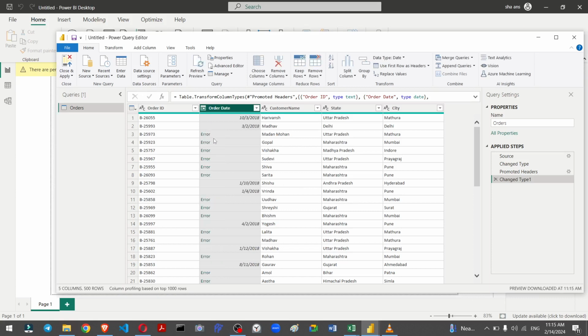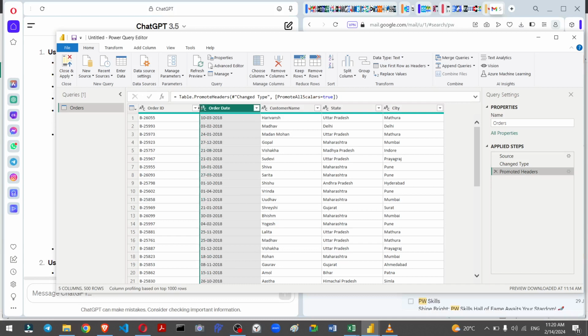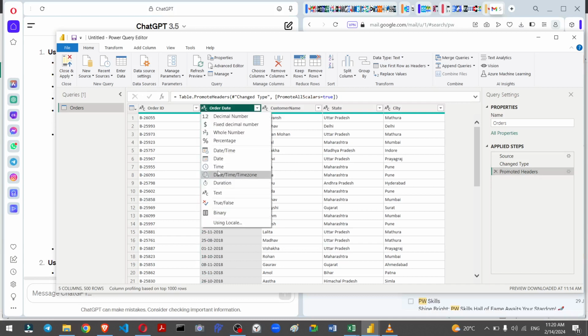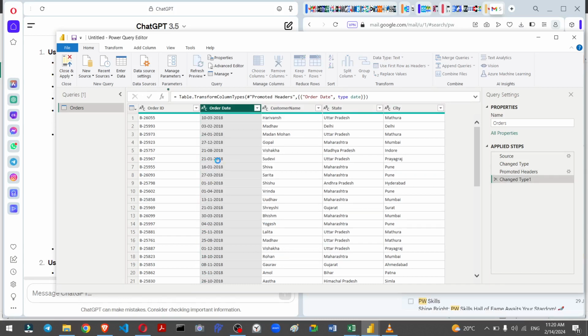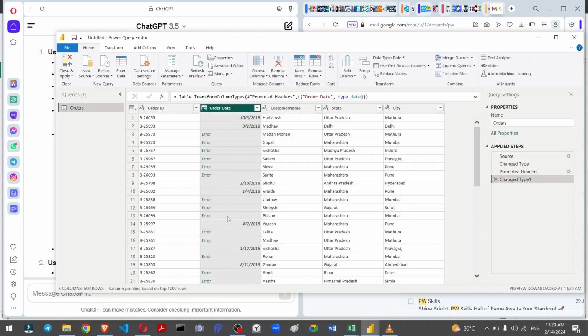So our old data types, we have some errors. So okay, we have to do it again. When we change this, we click on that and we just click on date. Then it changes automatically to the date format. But we still saw some error.